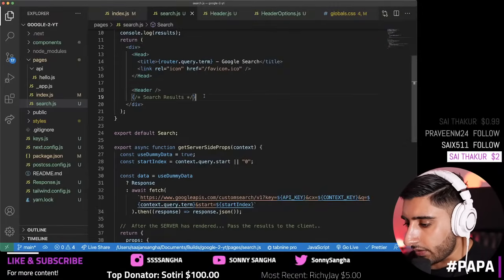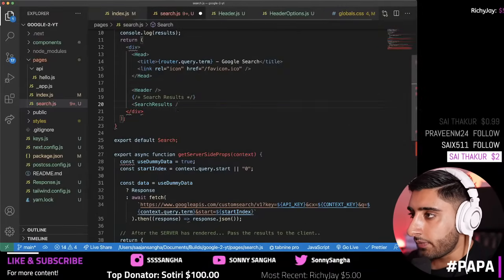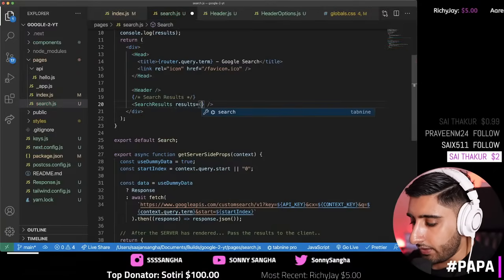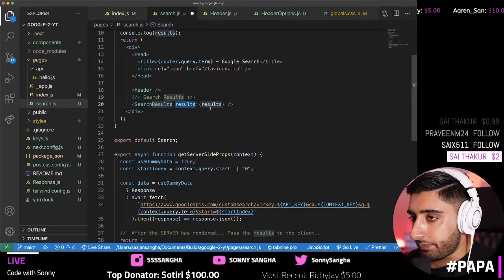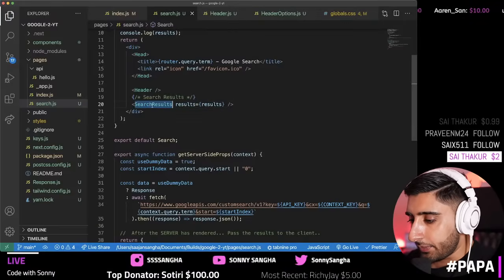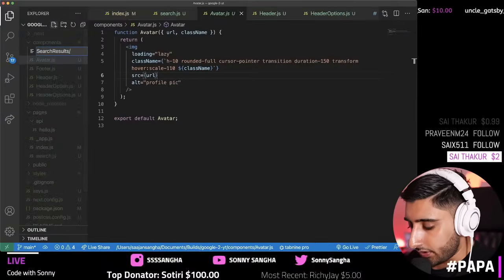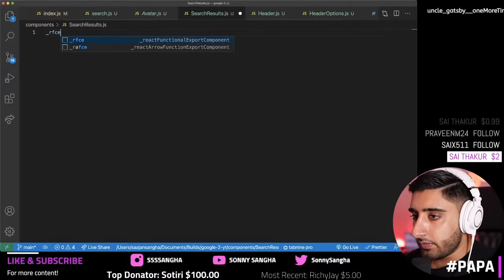So the search results, let's go ahead and say search results. Then I'm going to pass the results that we got from the server here as results. I'm passing this in as a prop, and let's hit save. I'm going to create this component right now, the search results component. So SearchResults.js, and then I'm going to do underscore RFCE.